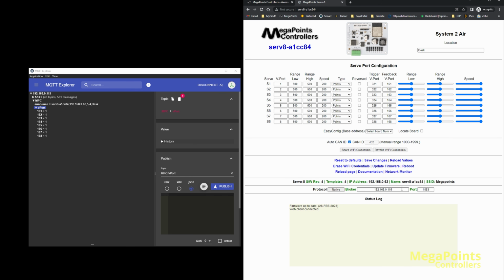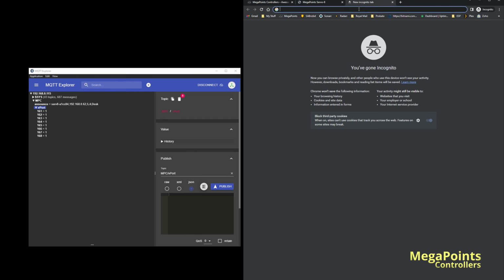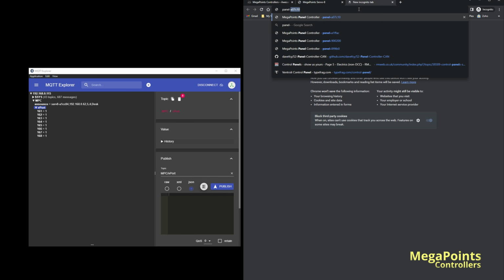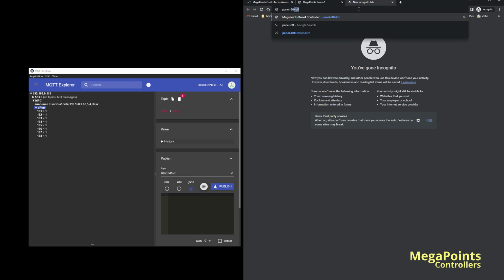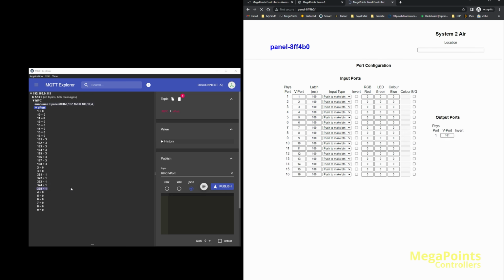So let's connect now to my newly patched panel controller. What's the address? It's panel 8FF4B, and it's pulled it out of the cache. And there's the panel, and you can see it's on revision 4, so it's good to go. So I'm going to set the protocol on this to native, and I'm going to set the broker to 192.168.0.115, save changes and reboot. Keep your eye on the MQTT Explorer here.